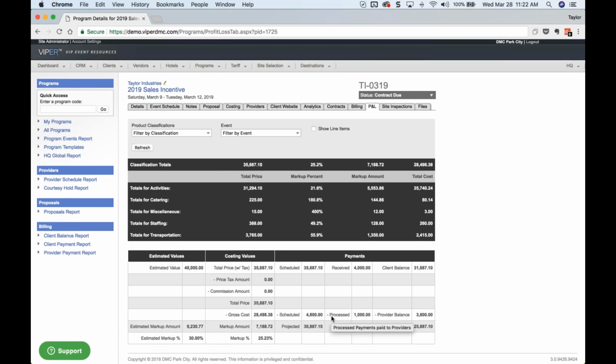And processed here, you can see we've actually sent $1,000. Remember, I indicated that $1,000 deposit had been sent to Better Late Than Never Transportation. So those are our processed payments, meaning actually paid to our providers. That money has come out of our bank account, leaving our provider balance based on scheduled payments at $3,800. Obviously, $4,800 minus $1,000 gets you to $3,800. So at the bottom here, our projected numbers.